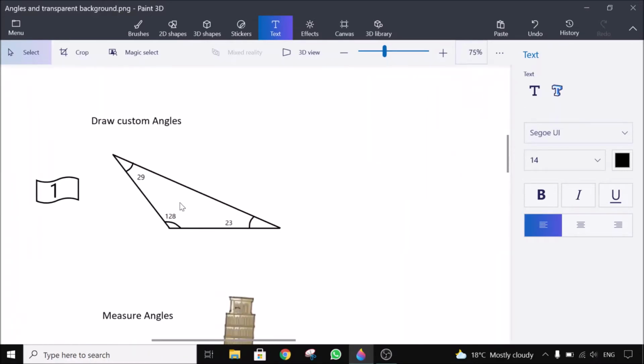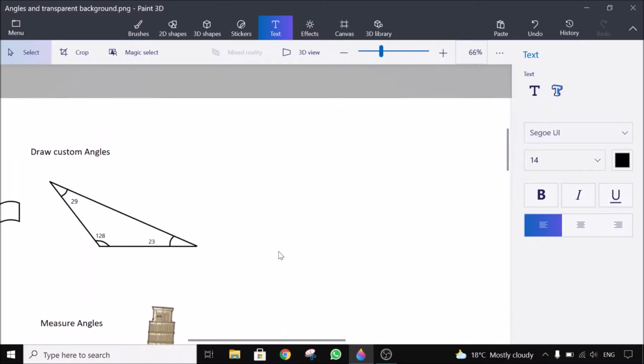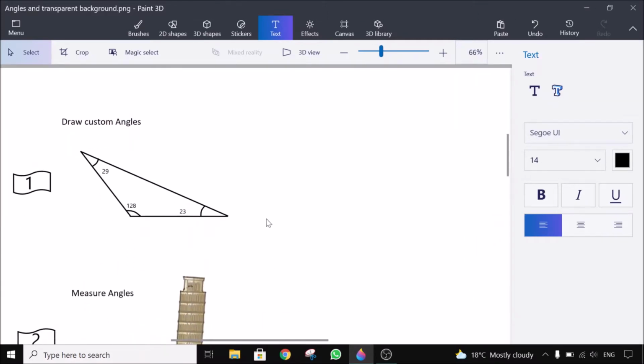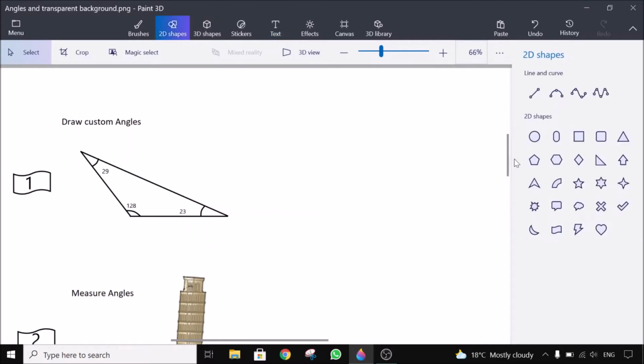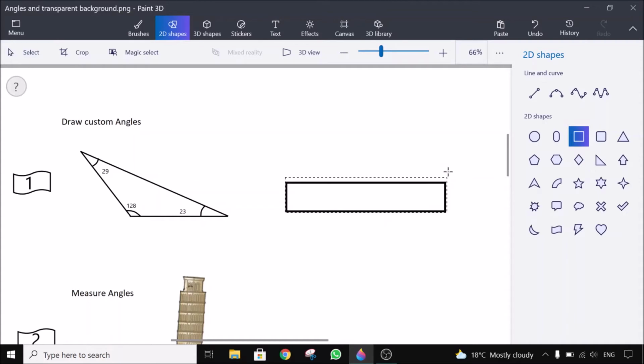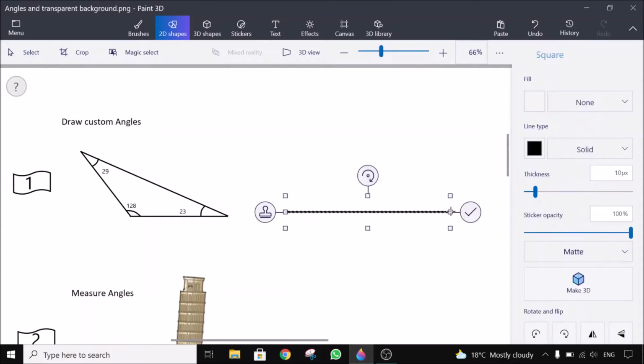To draw custom angles, I'll draw on the right side. Okay, this is good. Go to 2D shapes, select square, draw a square in the form of a line like this, and you can copy this line. So on my keyboard I will press Ctrl plus C to copy it.